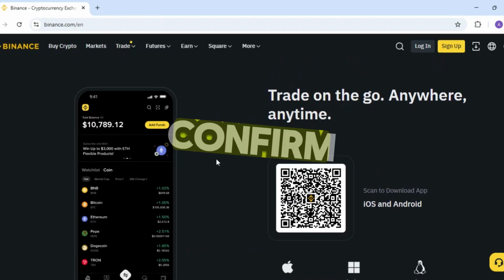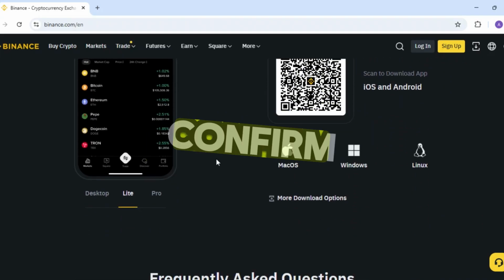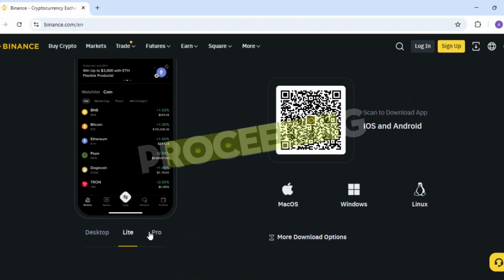Next, review and confirm the transaction. Double-check your Binance account details and the amount. Confirm that the transfer is fee-free before proceeding.